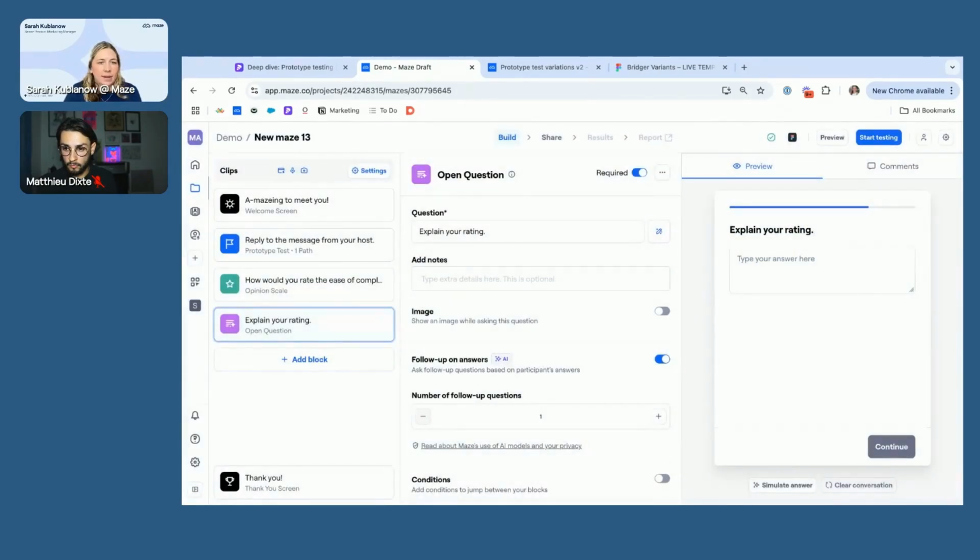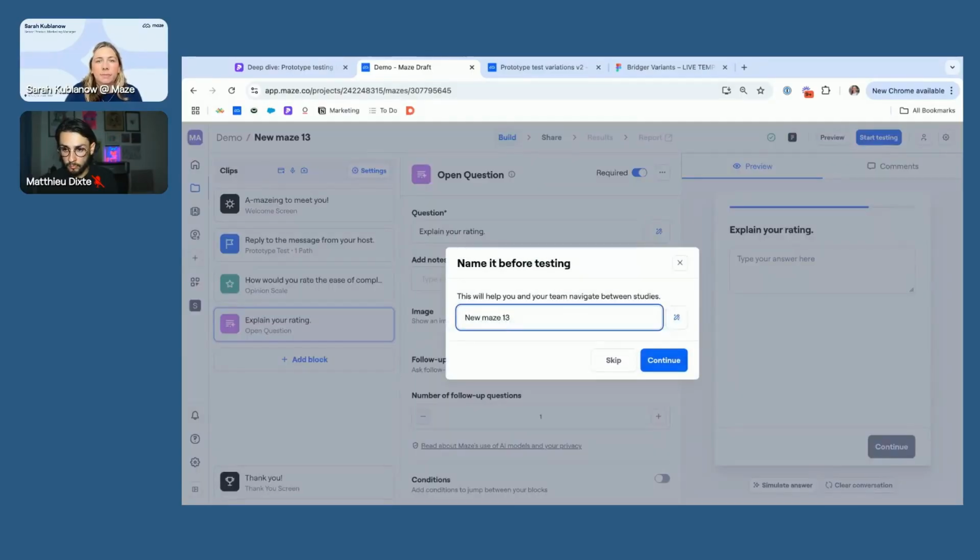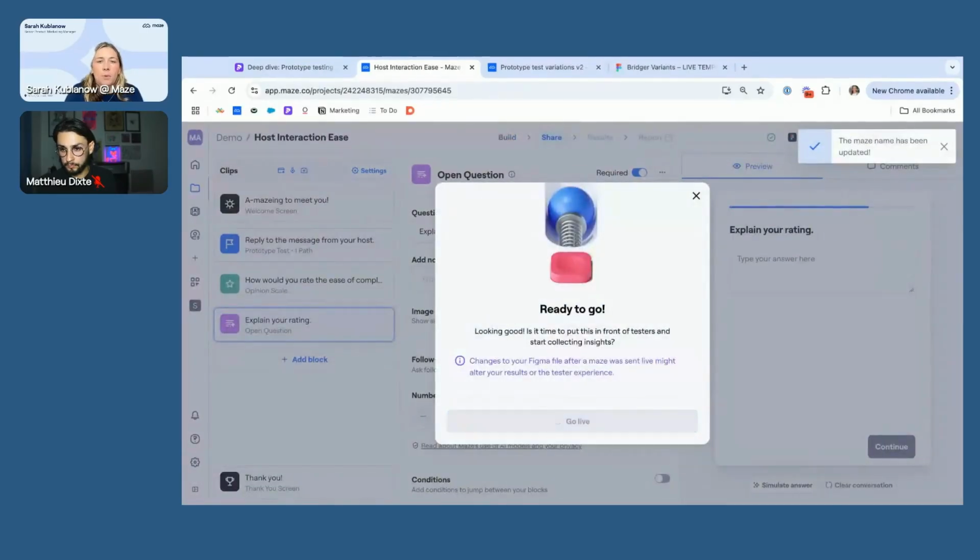All right, so I've now set up my test. I've enabled all the settings I want, and I'm going to start testing. So I'm going to just use AI to suggest a name and make this easy. And now we're going live.